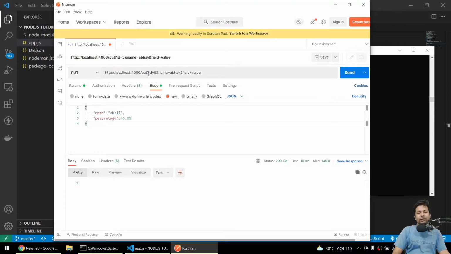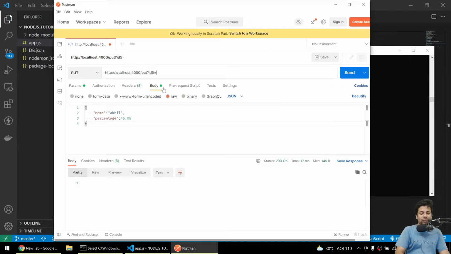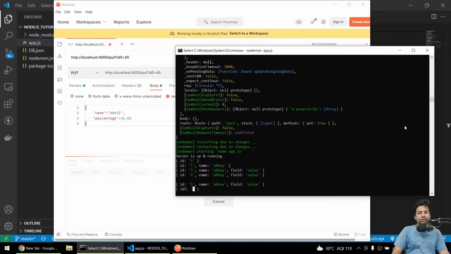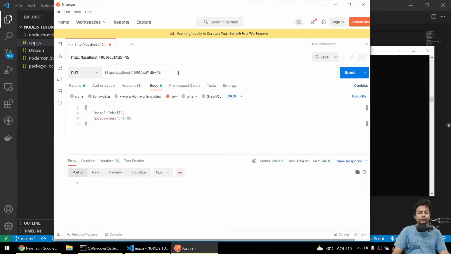If you write a query, it will just match and send it. And suppose you say put ID equals to 5, and if I remove everything and say just ID 5, send. You can see we got null, because this got converted into a key, but what is the value? Null. So I always have to give a value. See, ID 45. So this is what your query is.